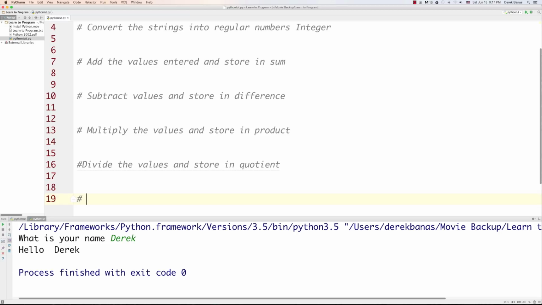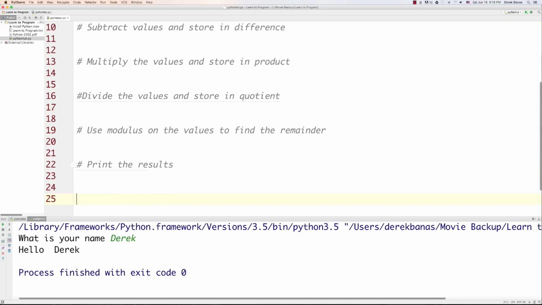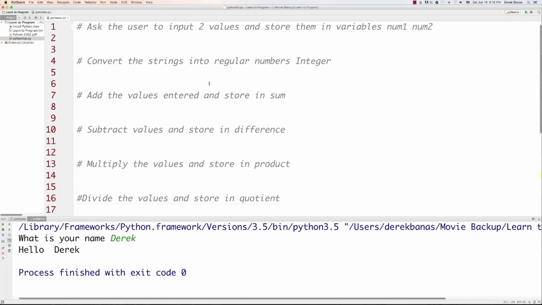And what the heck, let's do another one. And then we also want to use a funky little tool that we have called modulus on the values to find the remainder. And guess what? We are going to call that remainder. And let's do another one. We're going to print the results on the screen for the user, because it wouldn't be useful if it didn't do that. And I guess that's basically it. So now, after we created all of the steps that we need to do, we're going to come in here and fill it in with Python code.